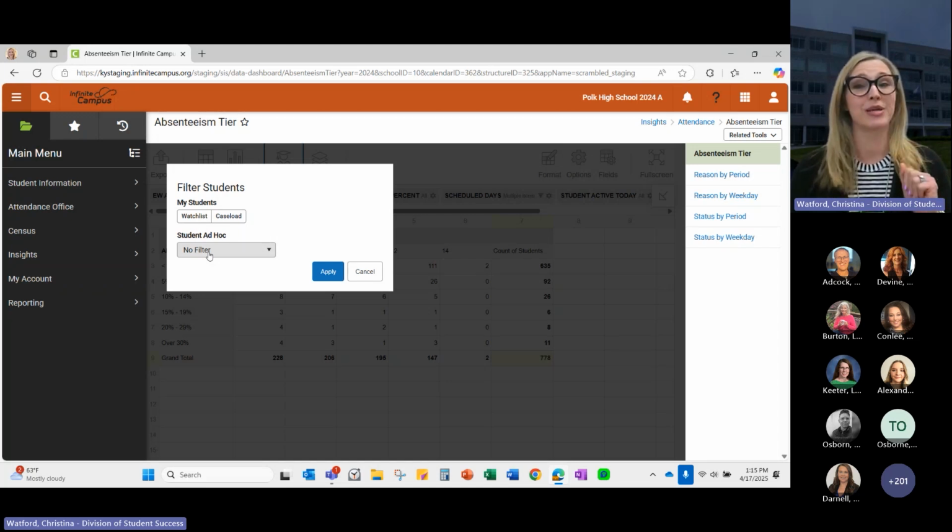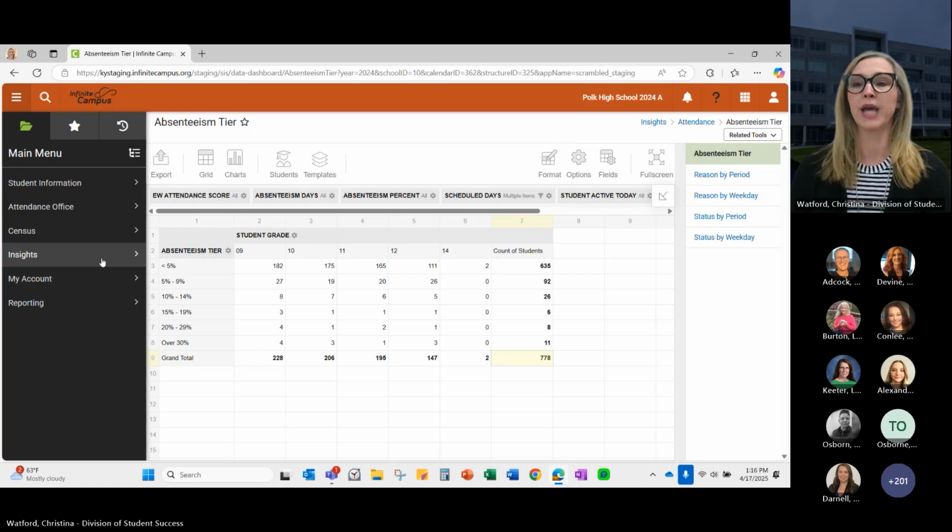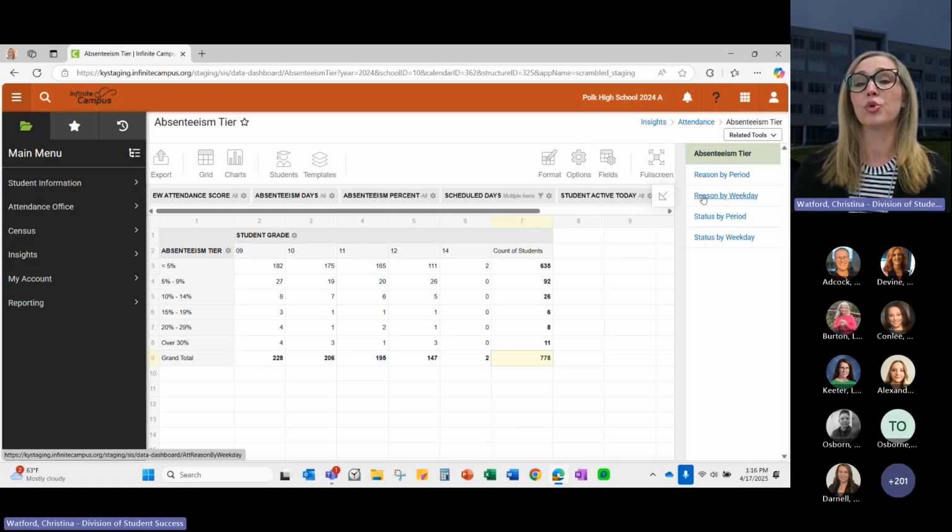One additional nice piece about Insights is that you can stack these. So if you only wanted to look at, let's just say, for example, use an ad hoc filter for special ed students or 504 students or gifted and talented or athletics, and you only wanted to see the students who are also in that ad hoc filter group and on your watch list, then you could stack those, or on your caseload, again, you could stack those. Once you hit apply, it will only display data for students in that particular ad hoc group. So that's a very quick overview of the absenteeism tier.